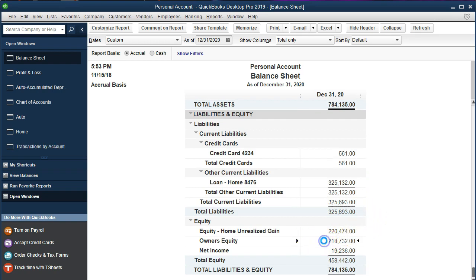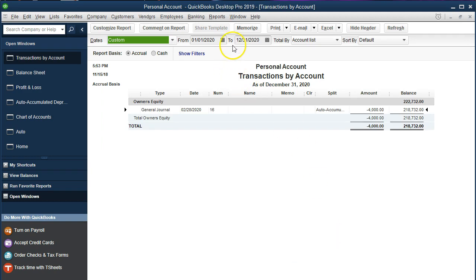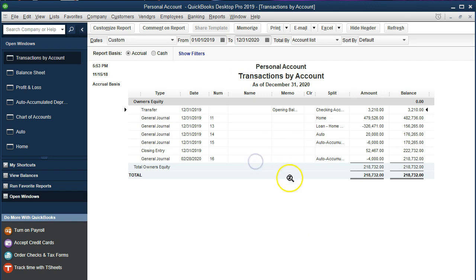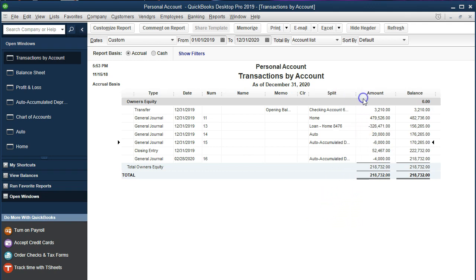If I double click on that and we look at the detail from 1.9, we've got the auto adjustments that we've made to the equity side. Here's the split. I'm going to close this back out.